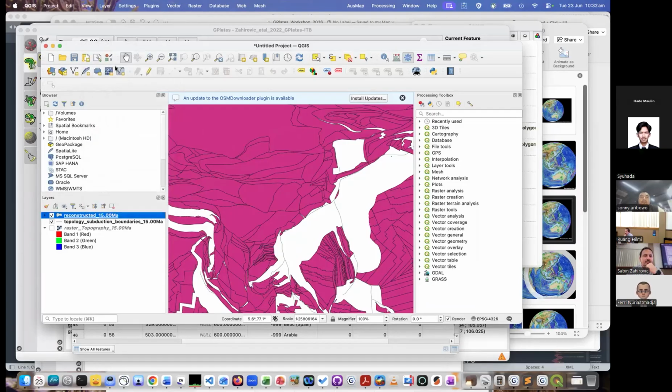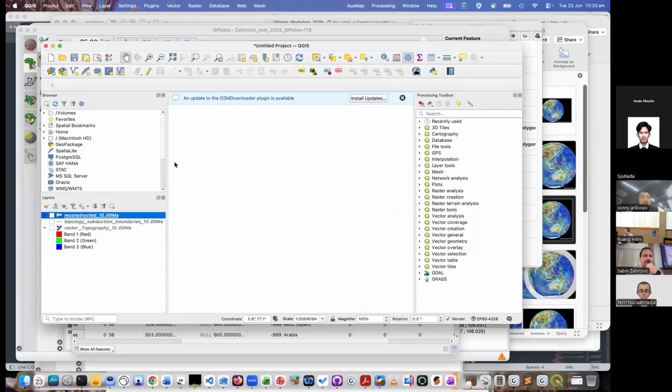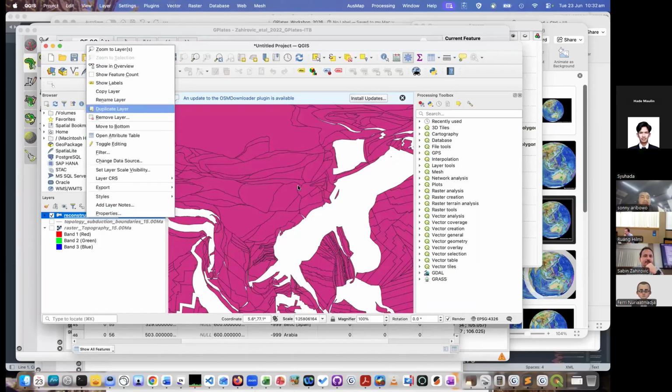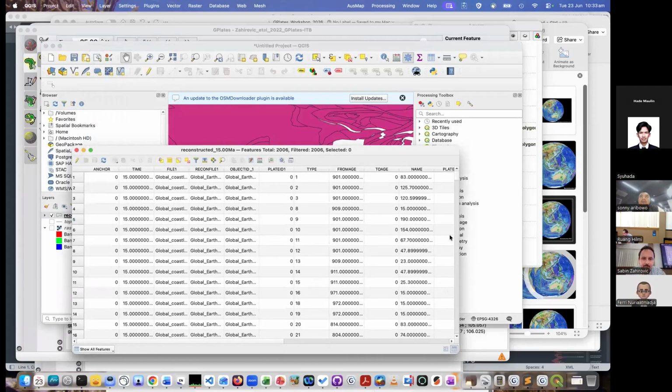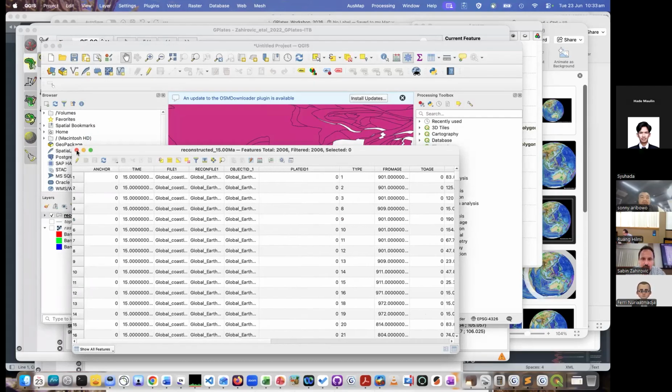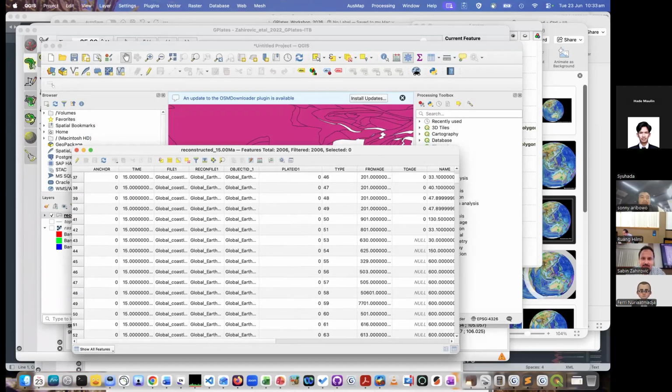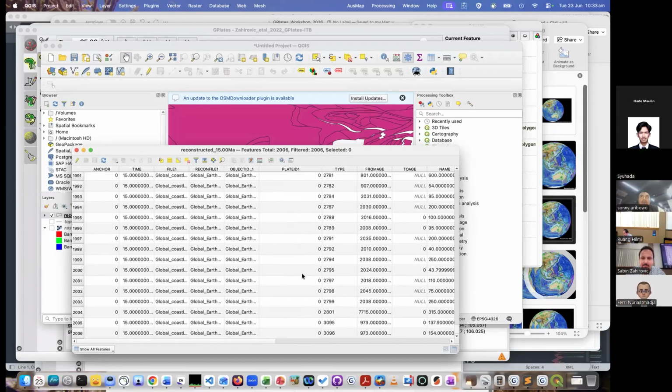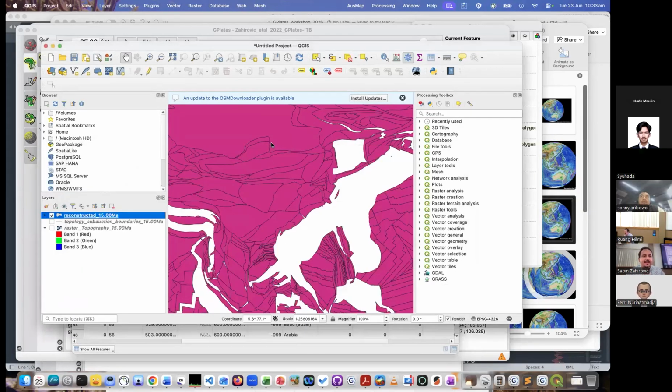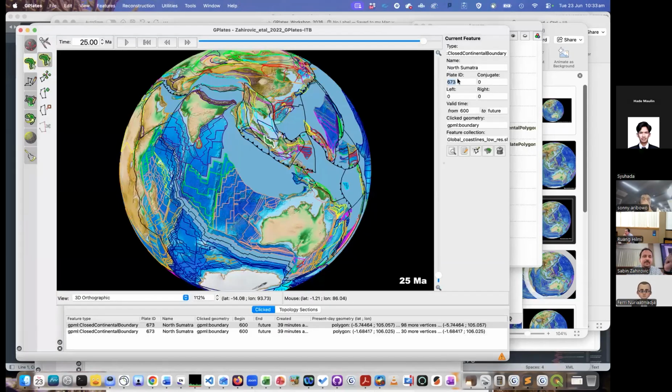Hang on a sec. I'm getting myself confused. I don't understand why the plate ID is 0 actually in here. But anyway, we'll come back to that. So there's no search feature in GPlates, but you can identify the plate ID just by clicking on it and finding the plate ID.